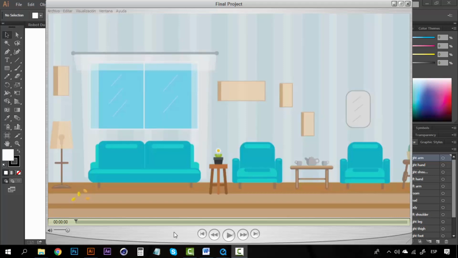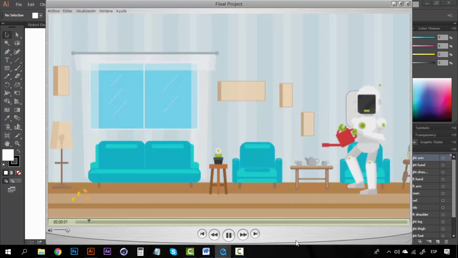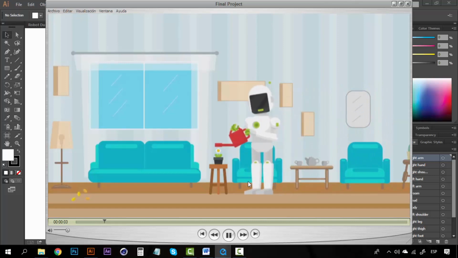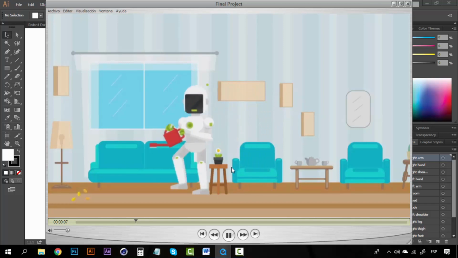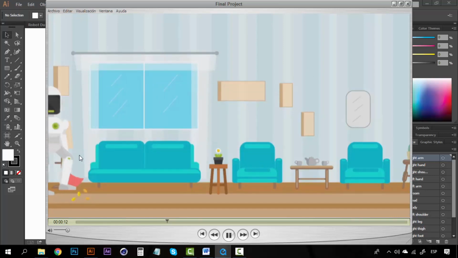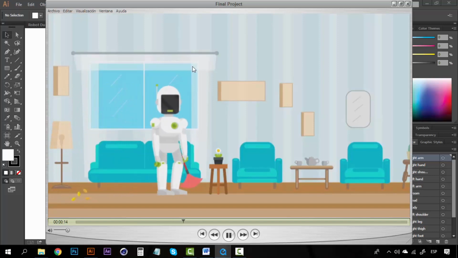Hey everyone, welcome to the final section of the course. Now it's time to create the final project, which will be this animation. We have this robot character, which will be performing several tasks around the house. He will water the plants, then he will start cleaning the dust in this living room.